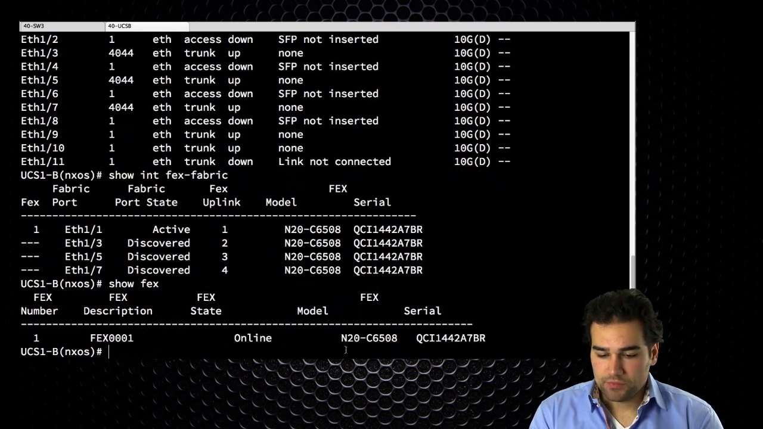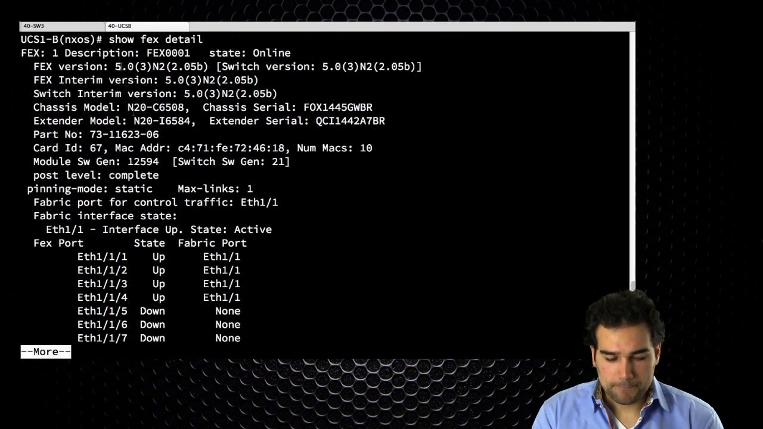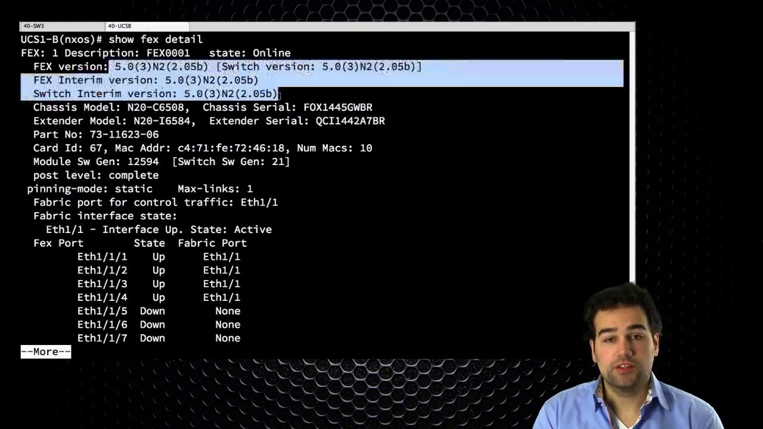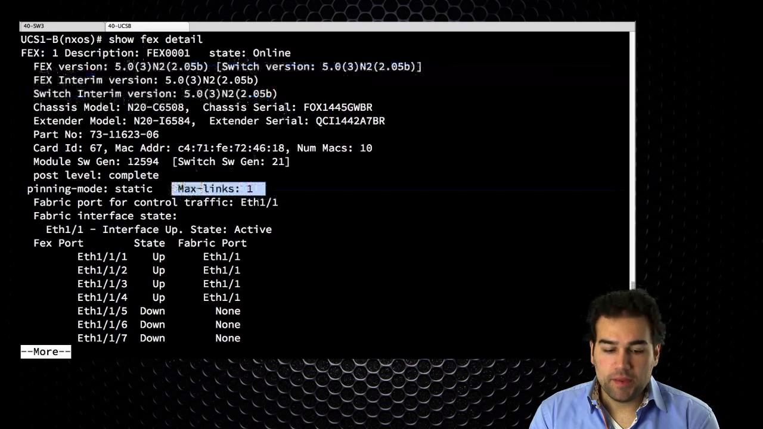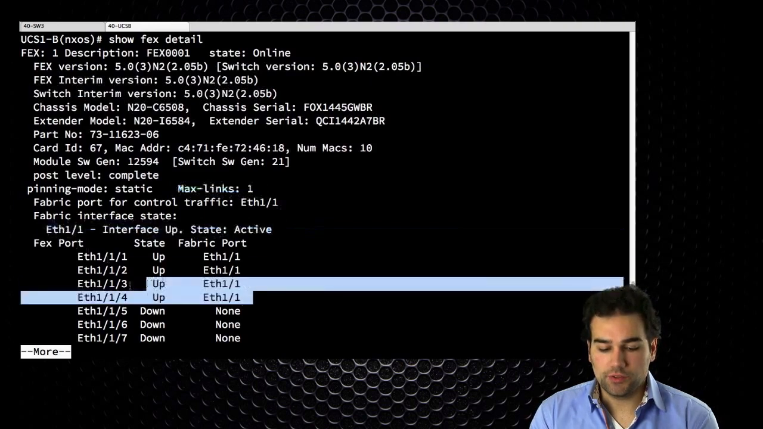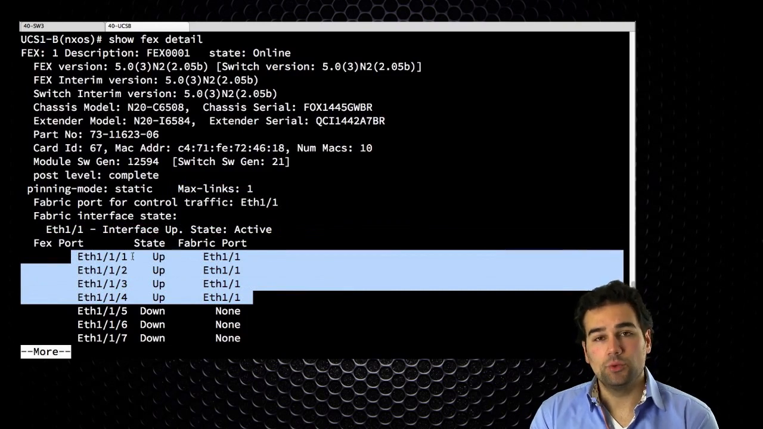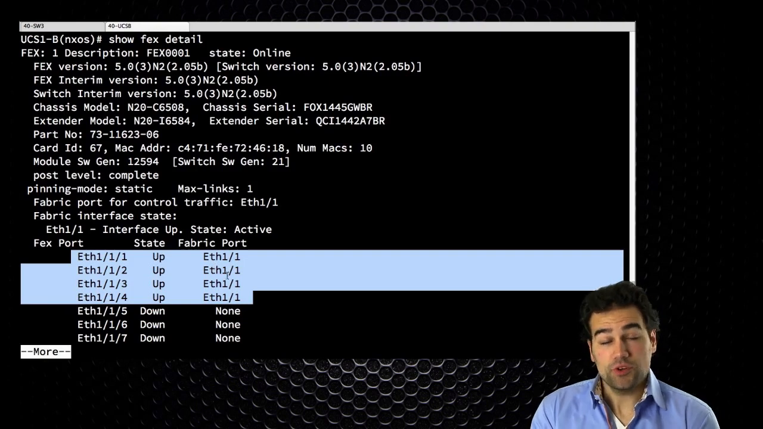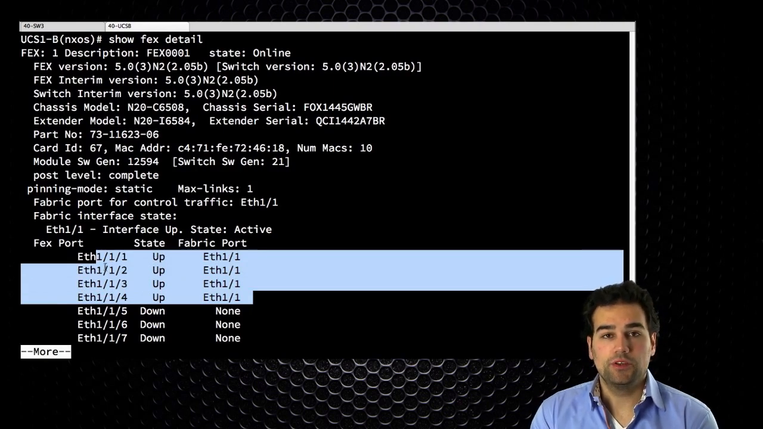If I do a show fex, I see that I have 1 Fabric extender connected, fex 001. And I see what kind of software it's running. It's getting this software from the Fabric Interconnect. And here I can see that my pinning max links is set to 1. And I'm only using interface Ethernet 1/1 to connect all of my servers. So I have 4 blades in the chassis. And I see that all of these 4 servers are pinned to only that single port. But I configured 4 server links, right? So here you can see that my chassis discovery policy is very important.